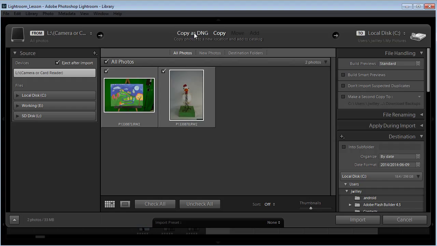Let's say you were taking your pictures to someone else, and you weren't sure if they had the latest version of these softwares. If you use a DNG, it's a little easier, because DNG is most likely going to be able to be read. I'm going to go ahead and just do a regular copy.